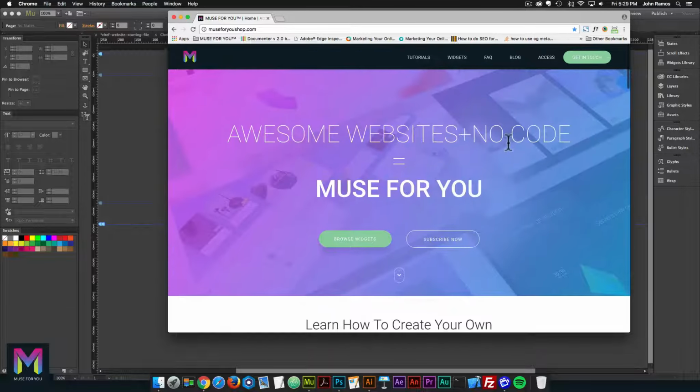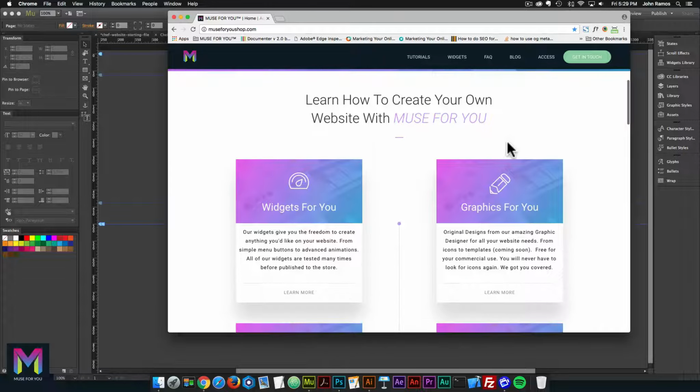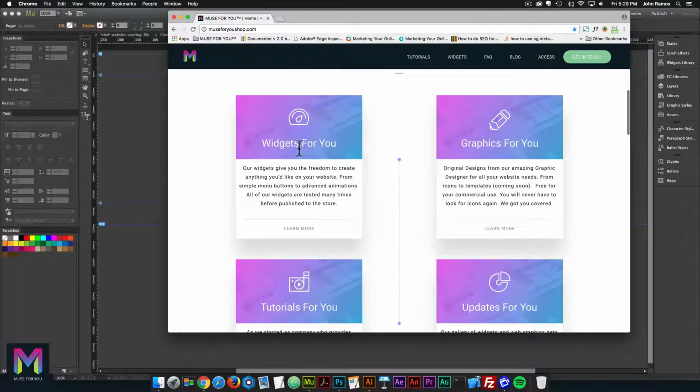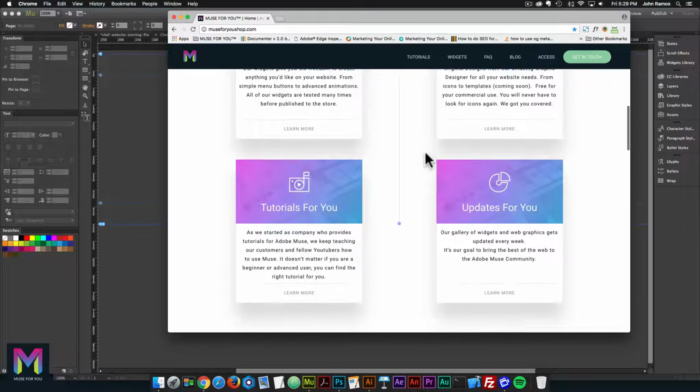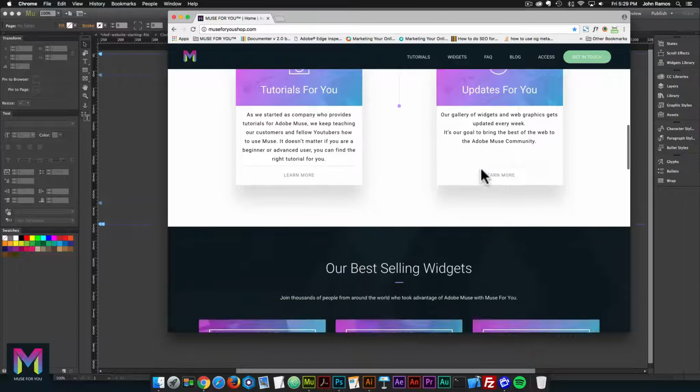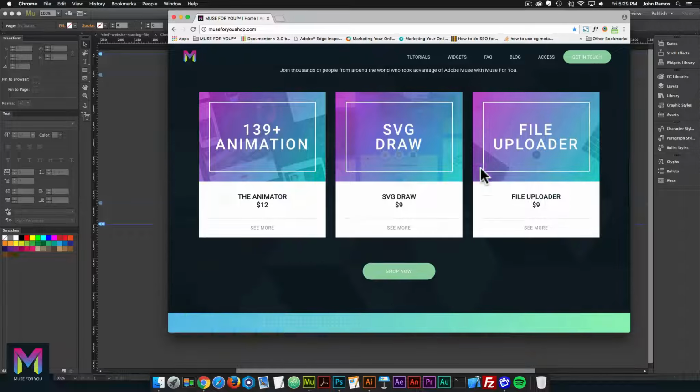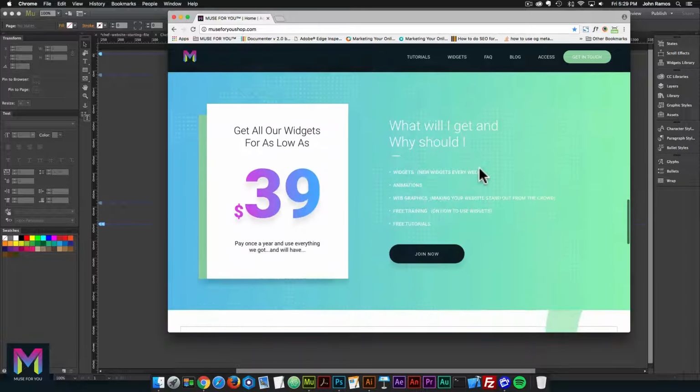So here we have the header, and this site was built in Muse as well. So here we have widgets for you, graphics for you, tutorials for you, and updates for you. And here we have a few of the best-selling widgets, and we have the subscription.